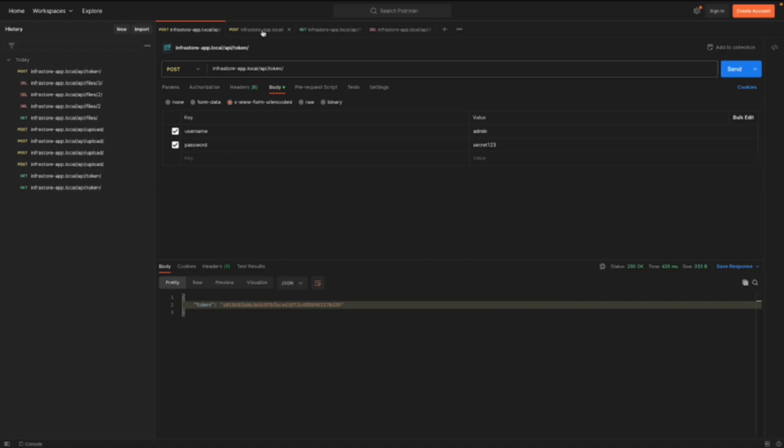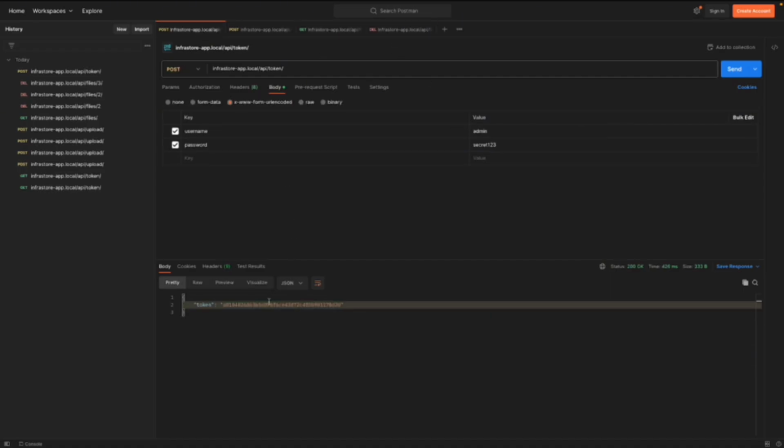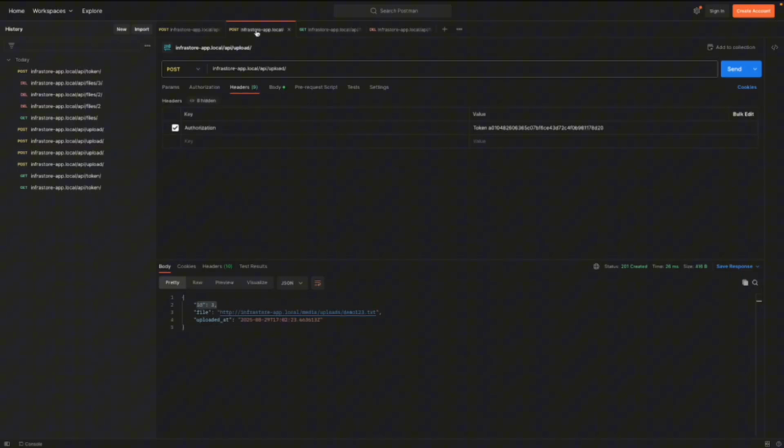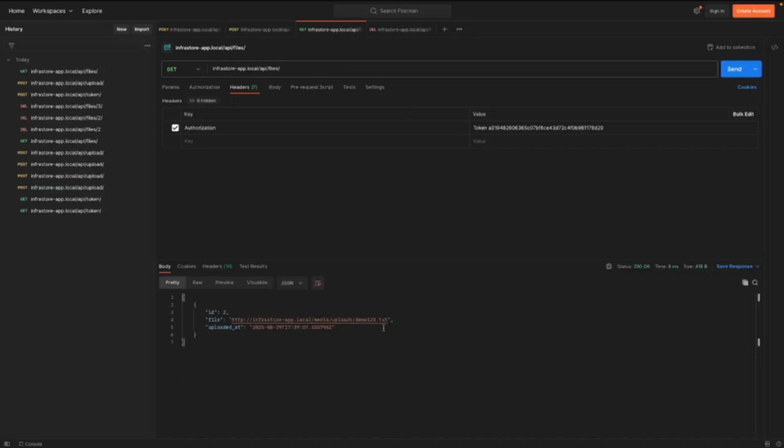That's still working. Let me try to upload. I think the token has not yet changed, but again, let me copy this. I'll try to upload a file, the same demo.txt, demo123 for example. Let me update this. Okay, the same only. Send. Yeah, the file has been updated. Let me try to list it out. We have the file, so the deployment was successful.